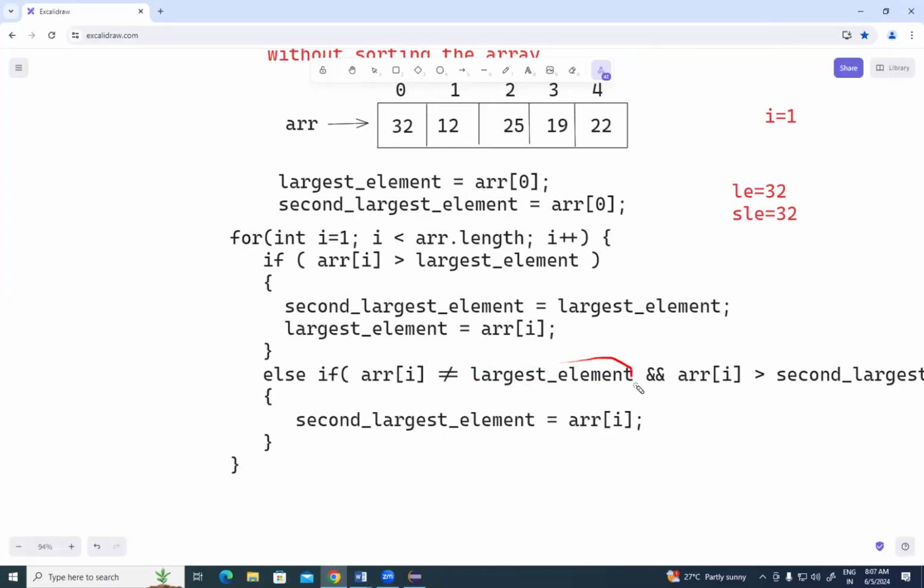True. Tell me, is this part true or not? True. And 12 greater than 32? False. First is true, but this is false. Could you tell me what the final result is? False, because the logical AND operator is false, na?